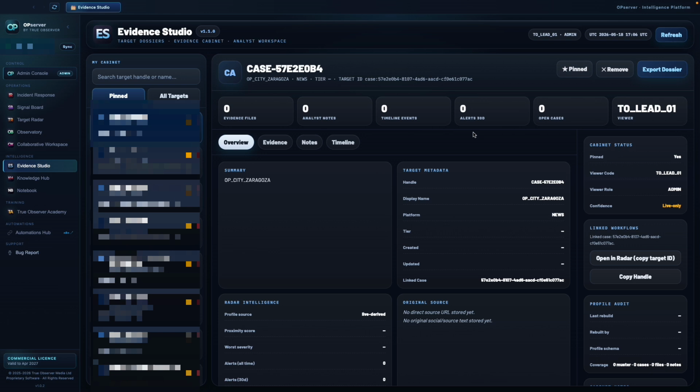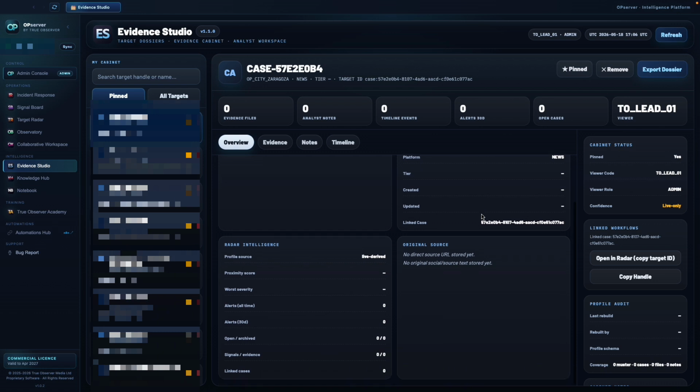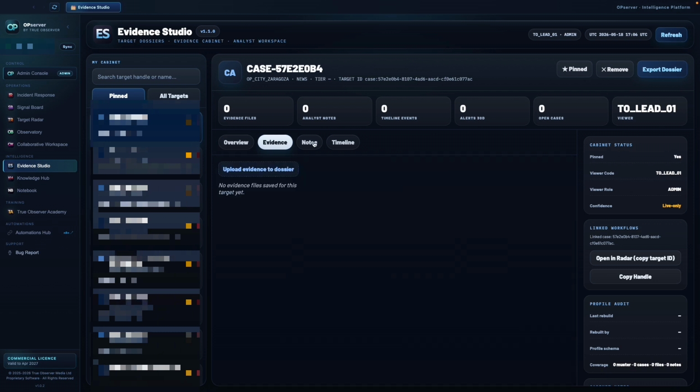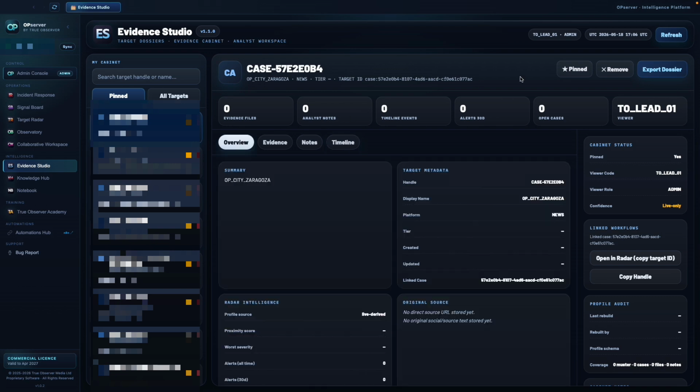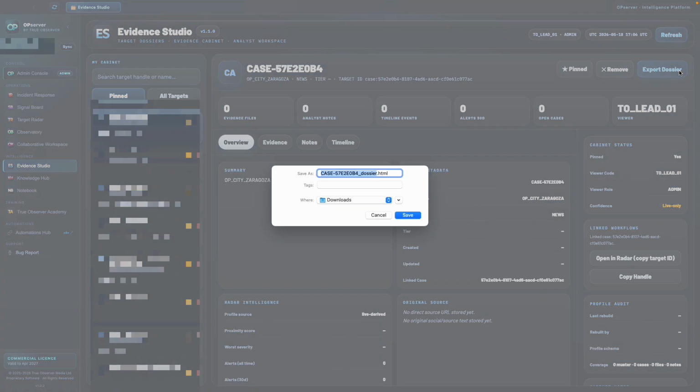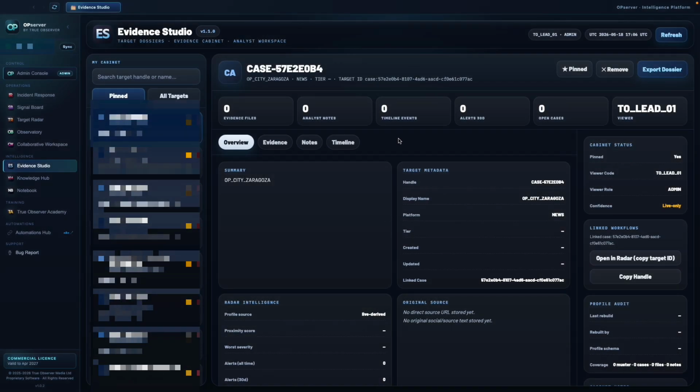Evidence Studio is the dossier and cabinet workspace. It turns tracked targets into organized evidence files with overview, evidence, notes, and timeline panels. You can search targets, pin them into your cabinet, open a dossier, review the radar intelligence, add analyst notes, upload evidence metadata, and export a dossier. This is where fragmented findings become a structured package. Use it when you need a cleaner evidence record, a reusable file on a target, or material that may later support reporting or escalation.